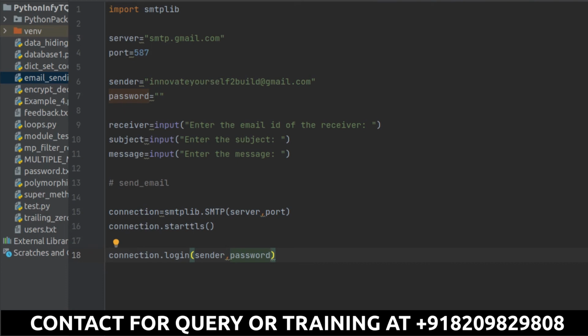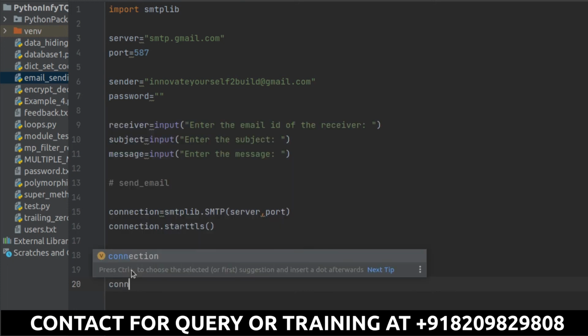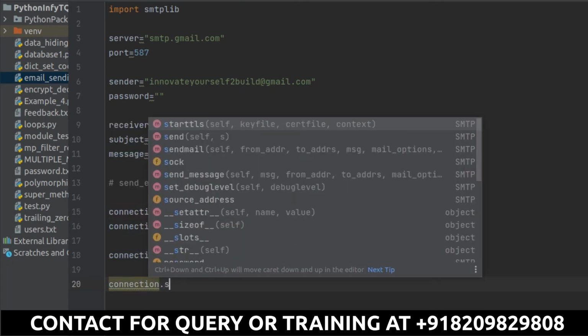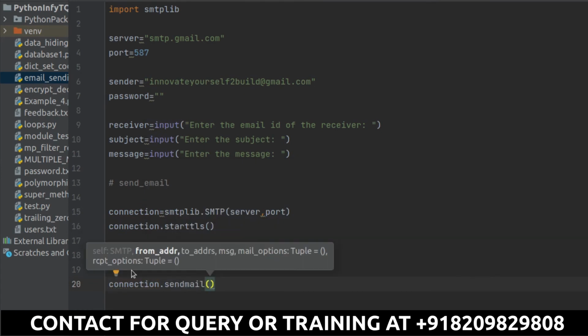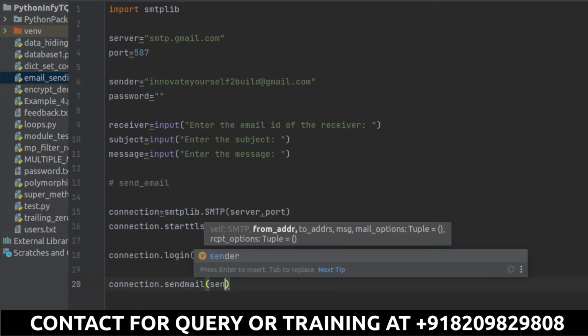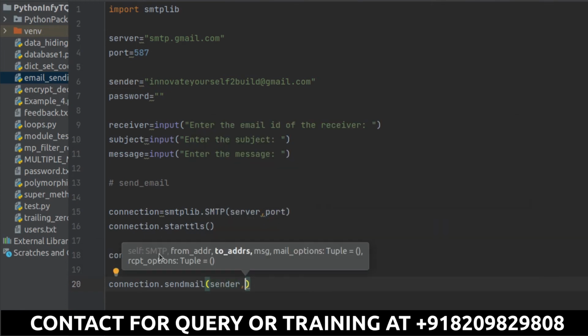And now the last thing is, when you have made a connection and you have logged in, and we already have this data, the next thing is that we have to send this mail, because all the things are with me. Now the next step is that I have to send an email. So for that you will be passing it like connection.sendmail. Now open the bracket, and in here, first the sender who is sending this, then to whom I am sending it, the receiver.